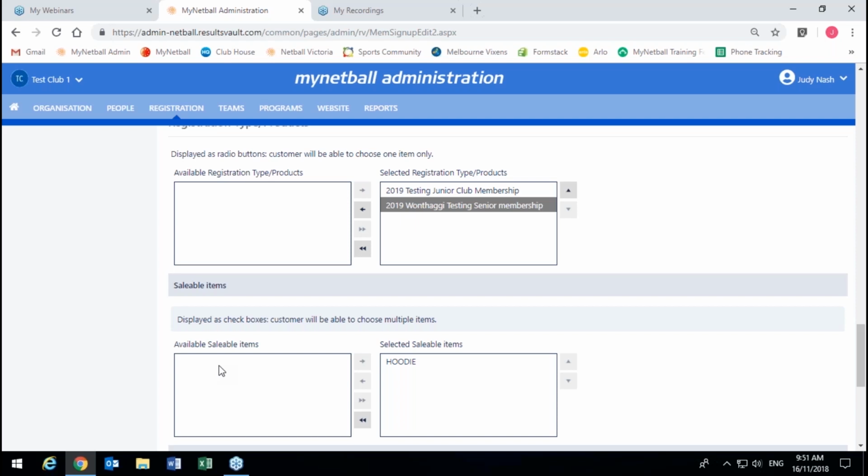But if you've got uniforms that come through halfway through the seasons when people are already registered, we would actually recommend you create a separate form and just have your saleable items on that. And the reason for that is, at the moment, you cannot purchase a saleable item without purchasing a membership.